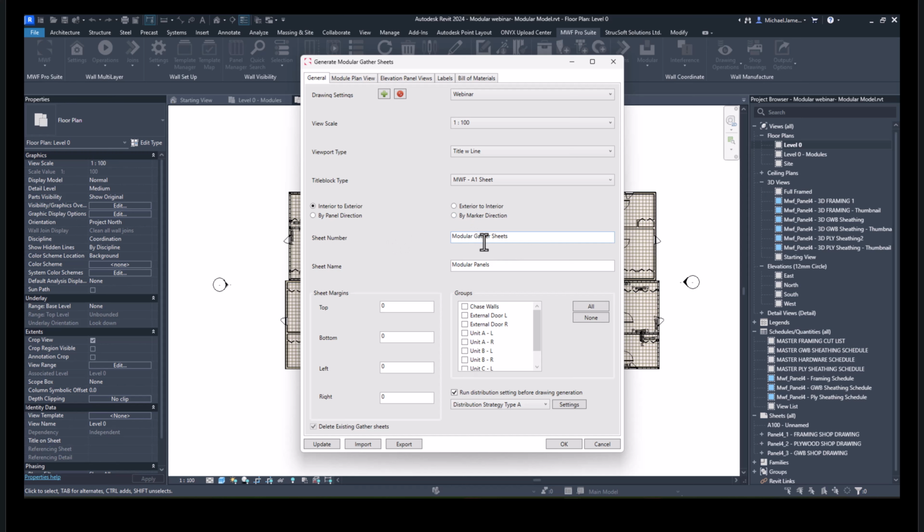Sheet number, this is the number that is going to show up in the sheets. So when we create our sheets, we'll see the sheet number and we'll see the sheet name as well, based on the representation that we place here. So if I just take away gather and just put modular sheets, then once we generate our sheets, we'll see the word modular sheets and modular panels as the sheet name.